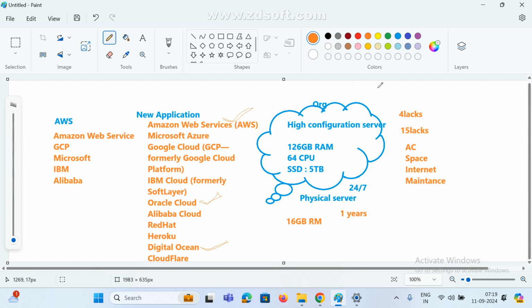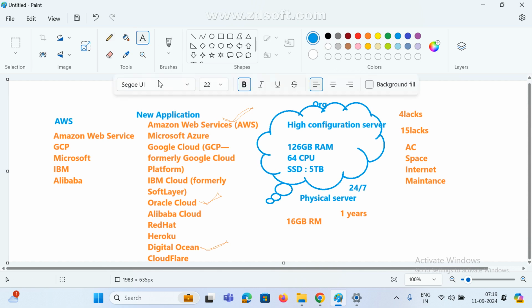So physically, instead of maintaining hardware yourself, nowadays many cloud providers are available in the market. Whatever you want, you can go and buy, use it, and throw it away. Simply use and pay, whatever you want. How many days? How many hours? What configuration? Just simply, use and pay. That is the story here.